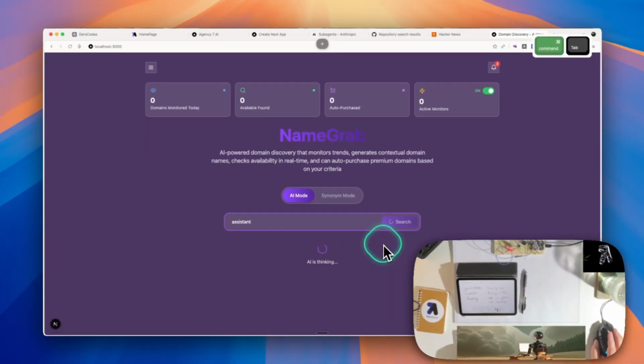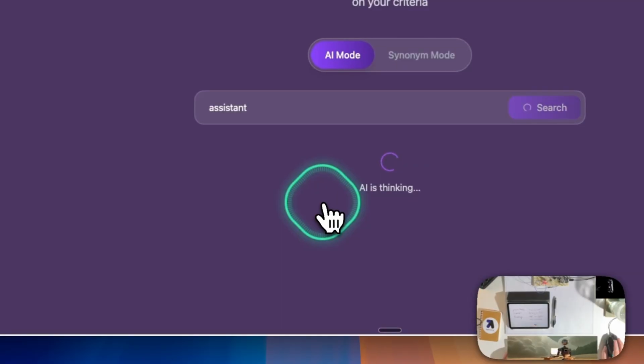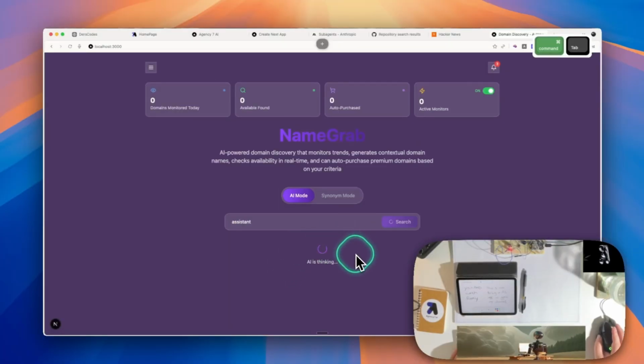assistant. We're going to get some suggested TLDs, and then we can filter those TLDs down. So AI is quite expensive. .app's pretty good. So we'll go with .app. We'll see what it comes up with.